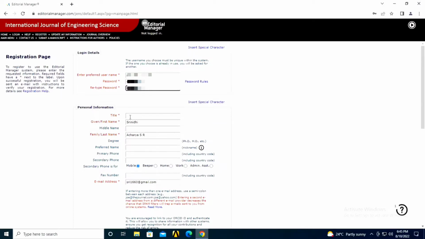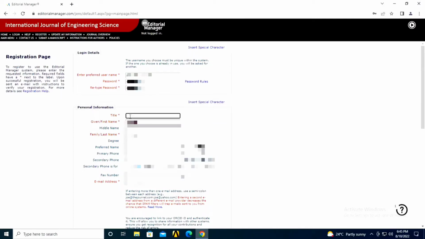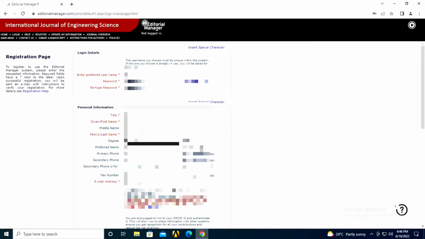The next is the personal information. It is asking for a title, whether it's Mr. or Doctor, or Professor. So give the title, Mr., followed by name, followed by the degree. The degree, let it be the highest degree. I am an MTech graduate, so I will go with MTech as my highest degree, followed by the preferred name, the nickname. Once again, it is asking for the preferred name. The name can be anything, or it may be the preferred username which you had given previously. So let me give the same name.